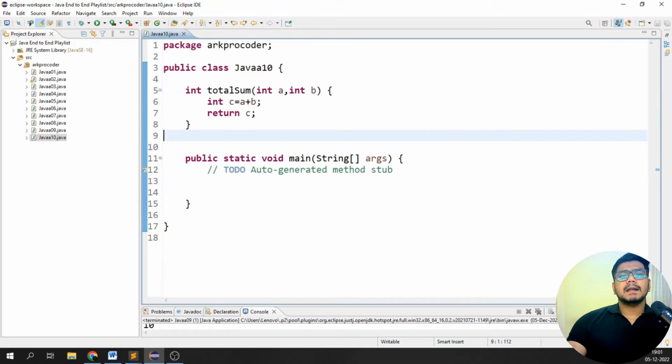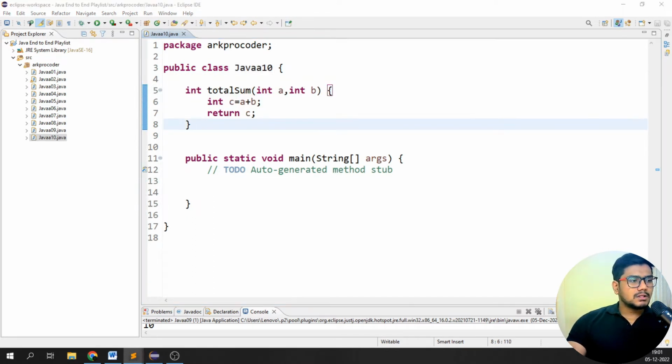So I have added it inside the Java 10 main class. Inside a class I'm adding all the methods. So this is the method it is going to do. Now let's call that particular method.